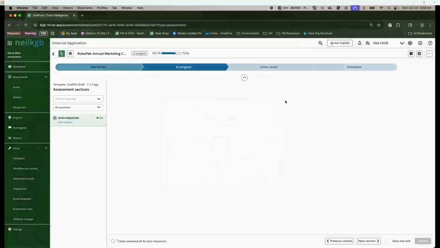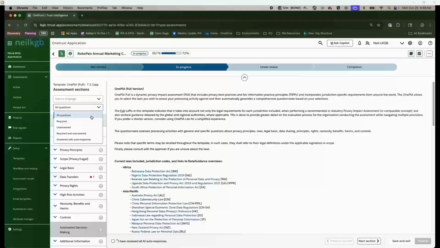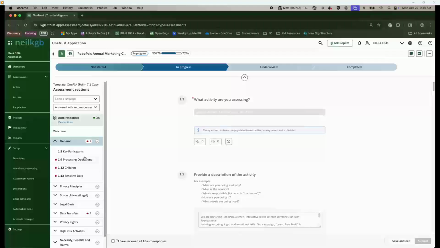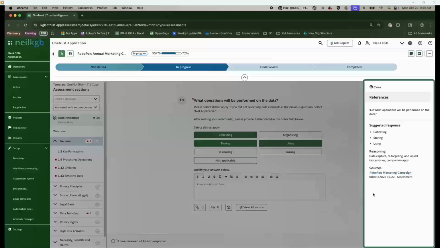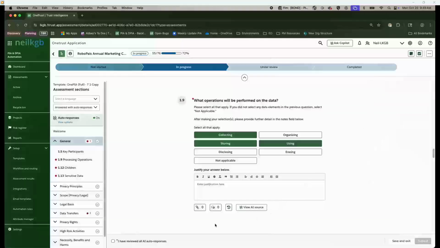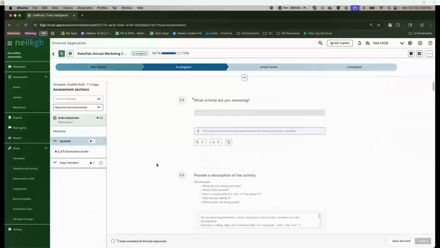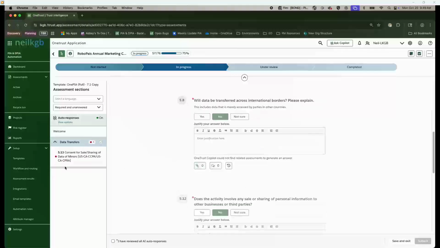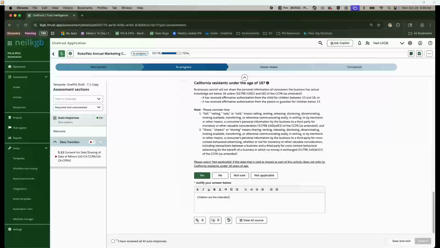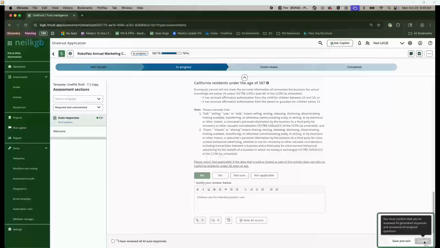Now let's take a look at an example where a new assessment has generated responses based on a related assessment. Here we can see questions that were answered with this feature. Note that it is always possible to view the source of the answer and, if needed, overwrite the generated response with your response. Once the assessment is complete, you are unable to submit it until you acknowledge that all AI-generated responses have been reviewed.